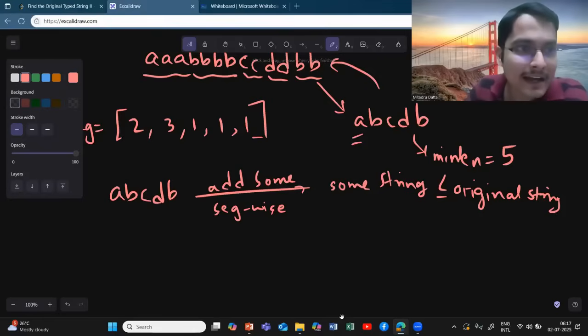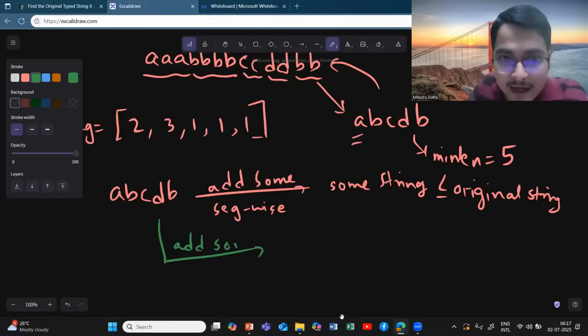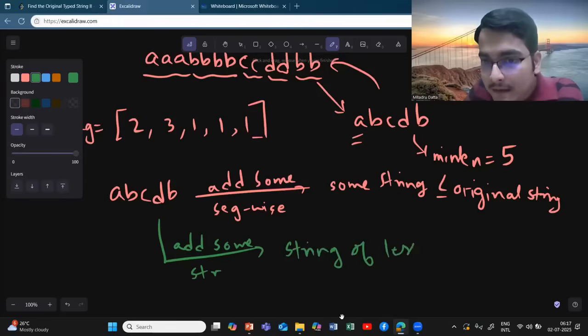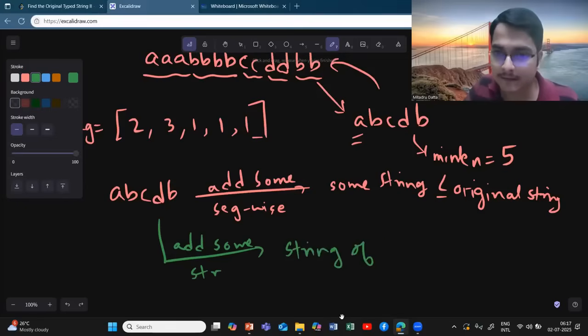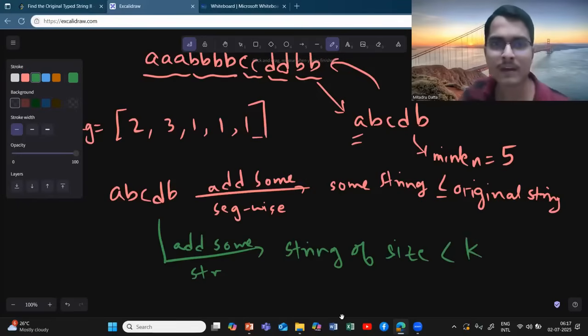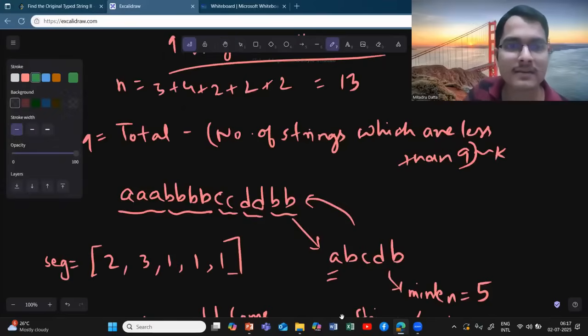So can I tell again that in this minimum string I am adding some string, to make a string of size less than k. Okay. Now, one thing which should come to your mind. What if k is 0? What if k is 1? Well, you tell me what if k is 1? Okay. Then what can you do? You tell me here only. What if k is 1?